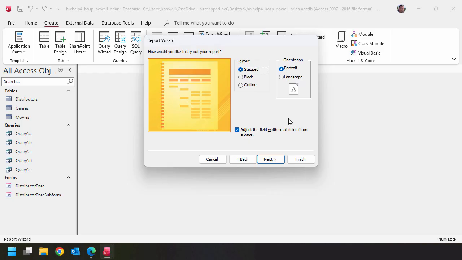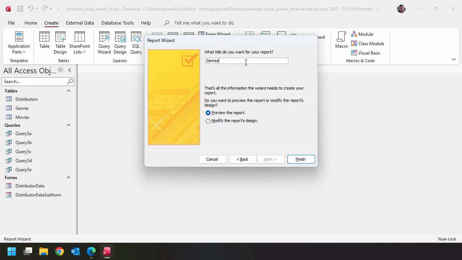And on this step here, we're asked how the report should be laid out. Instructions tell us we want to use a step layout, but we want to have things with a landscape page orientation. So I'll choose that option and click next. And on the final screen here, we need to give a name for our report. And we're told that we should call this movie summary. And I'll go ahead and click finish.